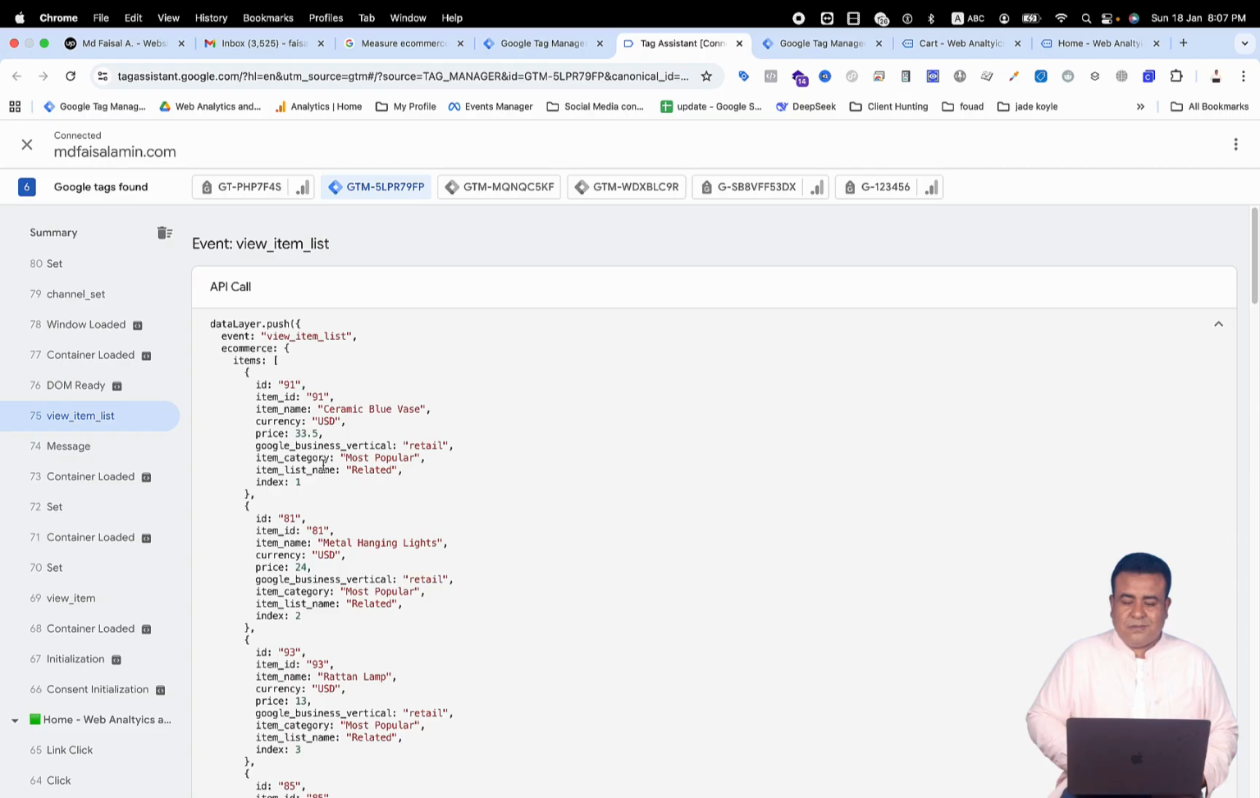An object is just a group of related information. For example, you can see the price. Price is the key, and the value is 33.5, and item category is a key, and ID has the value 91. You can say that on the left hand side is the object key, and on the right side is the object value. So how GTM reads object data is the most important thing.